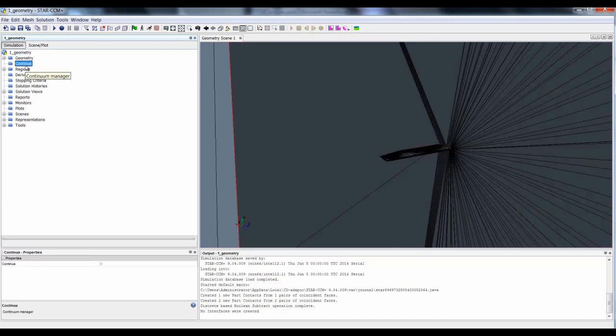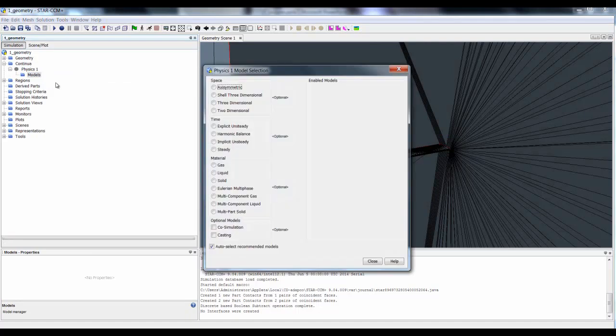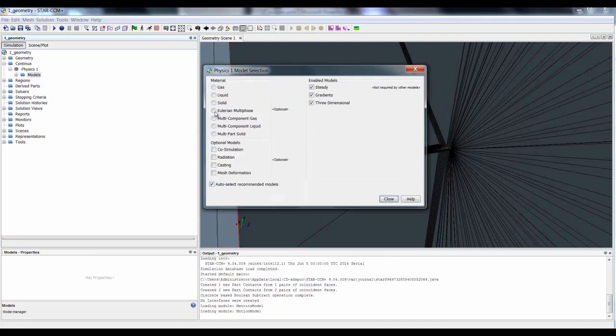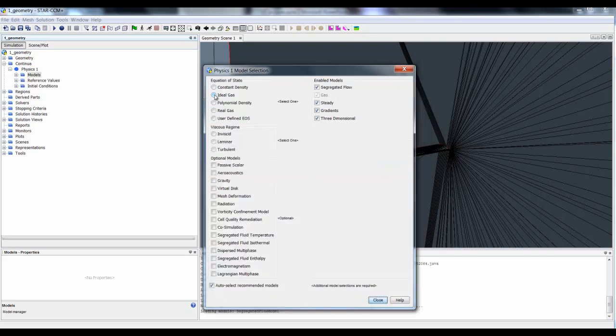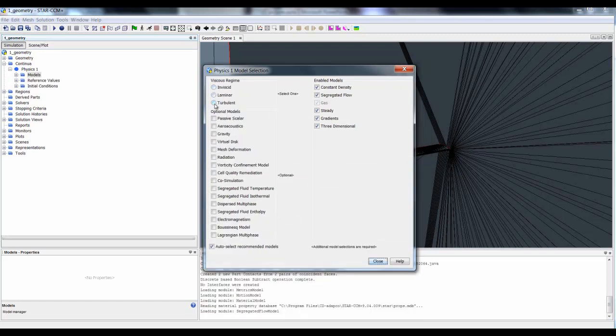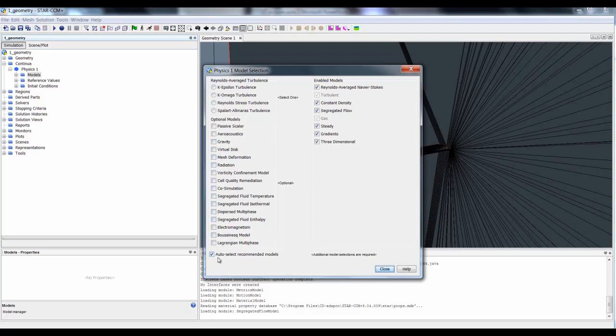I'll begin by right-clicking Continua, select New, and Physics Continuum. Then I'll right-click, select Models, I'll select 3D, Steady, Gas, Segregated Flow, Constant Density, Turbulent. And notice that because Auto-Select Recommended Models is on, it selected RANS for turbulence. Here we would consider either Spalart or K-Omega SST. K-Omega SST is typically preferred.